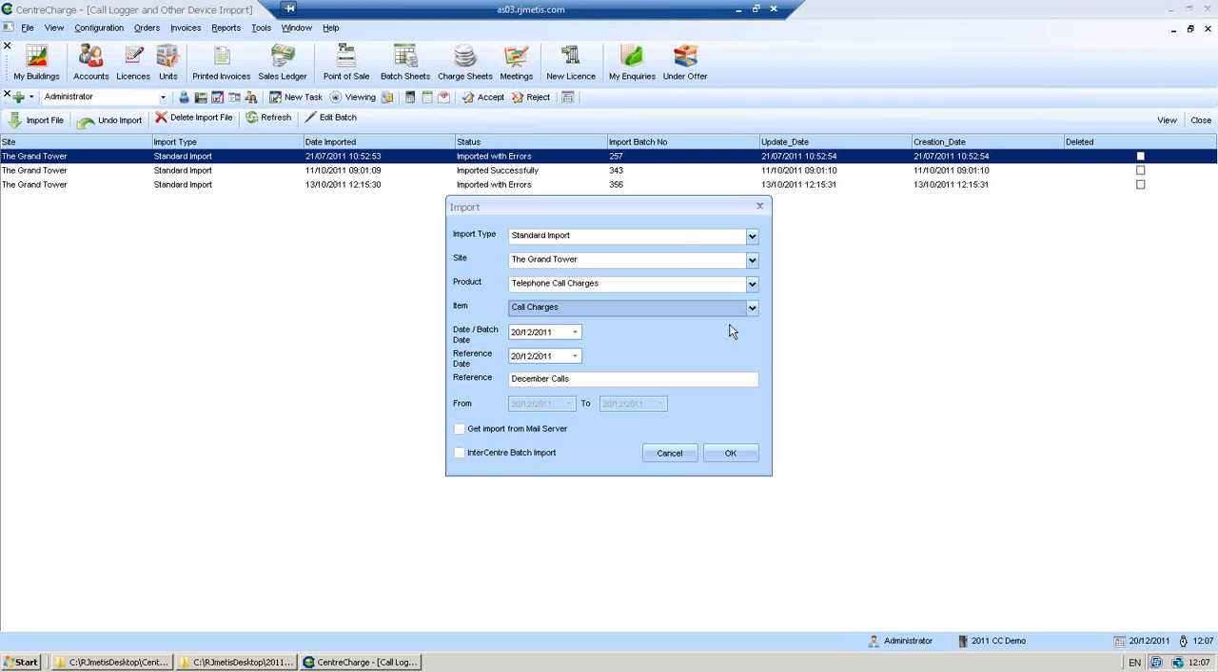but the reference date is the date that will appear on the invoice. Okay, so the batch date is the date of the batch within CentreCharge, and the reference date is the date which will appear on the invoice for you. Okay, so again, you can amend those if you want to. The reference, so December calls or December postage, any reference that you want to put in there, you can pop in. Okay, so I've got December calls in here already.